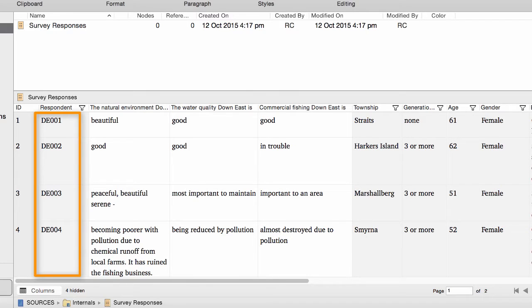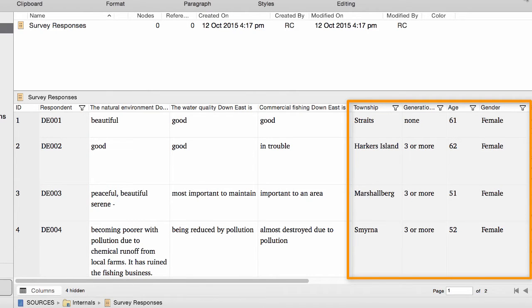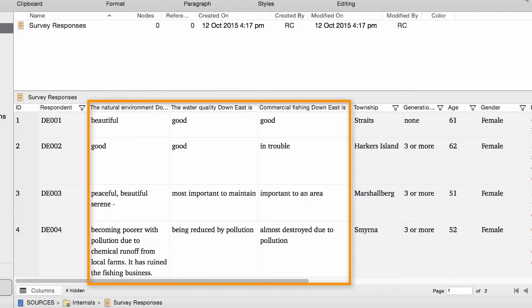This column contains the respondent IDs. These columns, with the gray background, are known as classifying columns. They contain descriptive or demographic information about each of the respondents, such as age and gender. These other columns, with the white background, are called codable columns. They contain responses to open-ended survey questions.